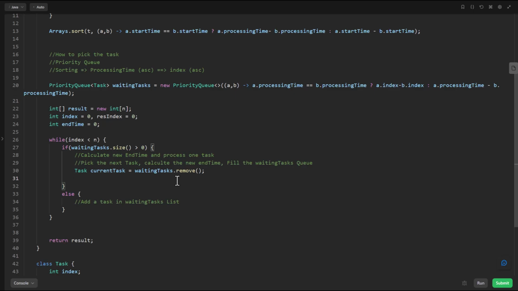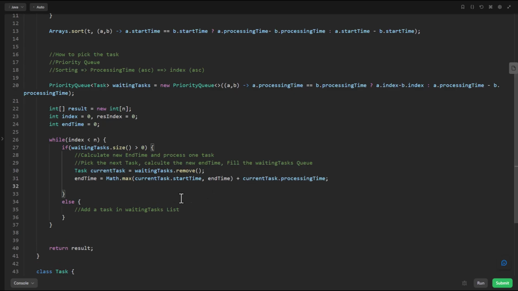So first, let's calculate the end time. The end time now will be the maximum of either the start time of this current task plus the processing time, or the end time at which the previous task was going to finish plus the processing time for the current task. Correct? So we will write math.max of either current task dot start time or the end time. So this is going to be the time at which this particular current task is going to start, and for it to end, it will take the processing time of this current task. Now we have the processing time or the end time for the next task.